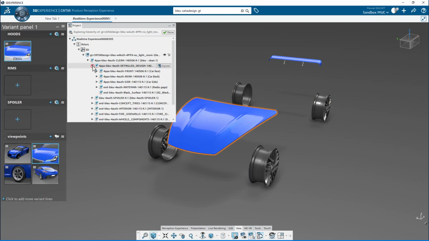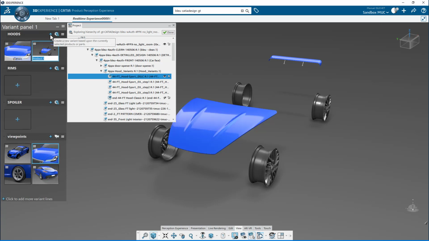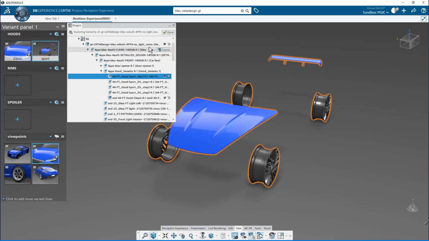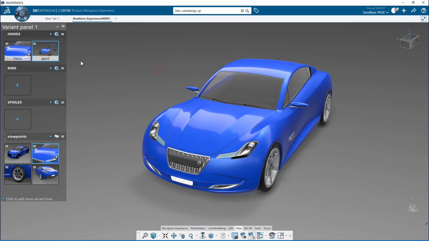And go down to my hierarchy to find my hood variant, and that's this one that I want to capture as a hood alternative, and this would be the sport alternative. Okay, going back to the visible space, I can now switch back and forth between sport and classic version. The thumbnails, it's a detail that we'll take care of later on.